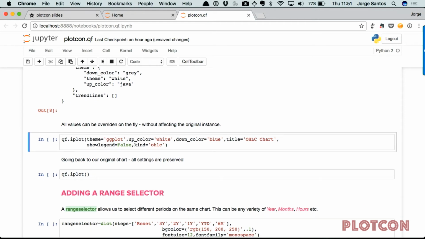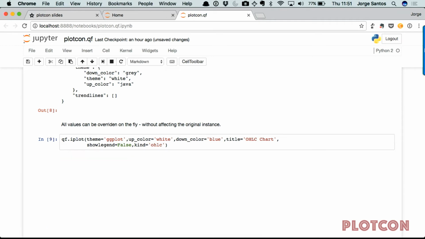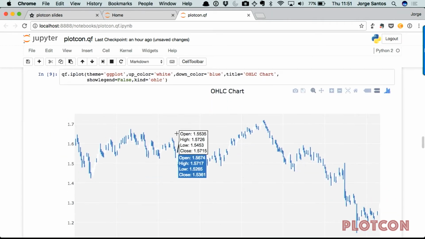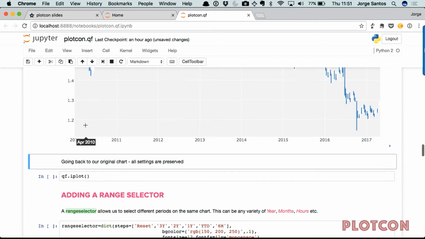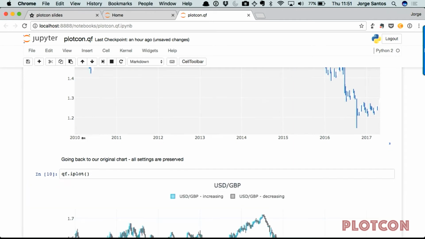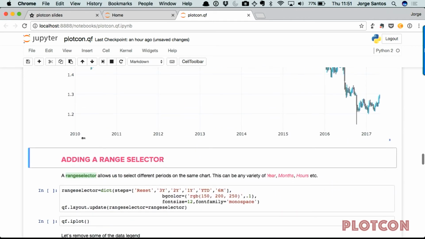So let's say I have my figure that I saw on top, but I just want to change the theme and my up and down colors on the fly. I can just do it by passing those values, and it's going to be on the fly, but the persistence of that figure is kept, so I can still see my original item in here, right?